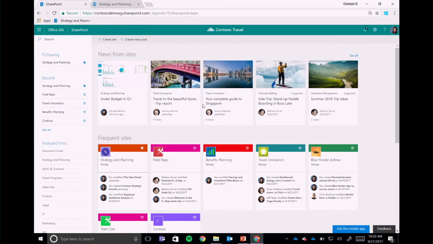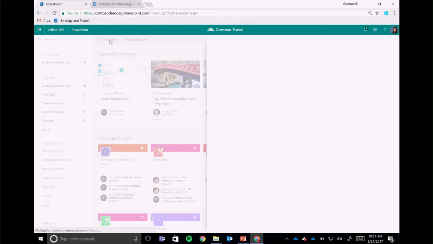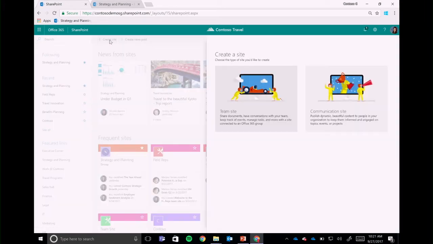You see that I land on the SharePoint home. You can create a site directly from here. You see that you're faced with two options immediately. The first one is a team site. This is great for team collaboration, for planning and executing on projects.